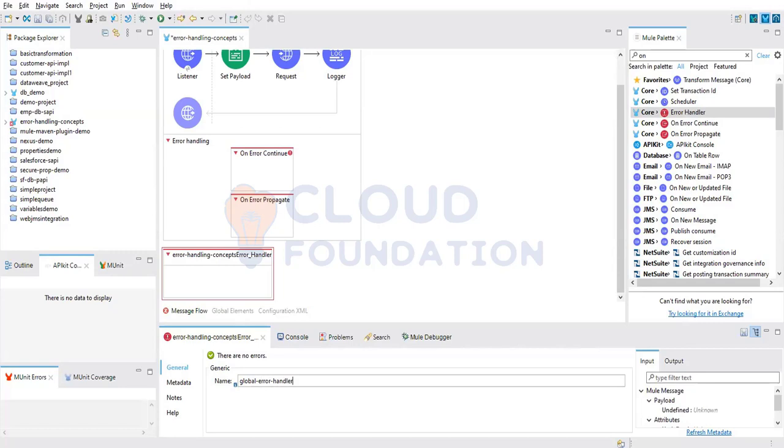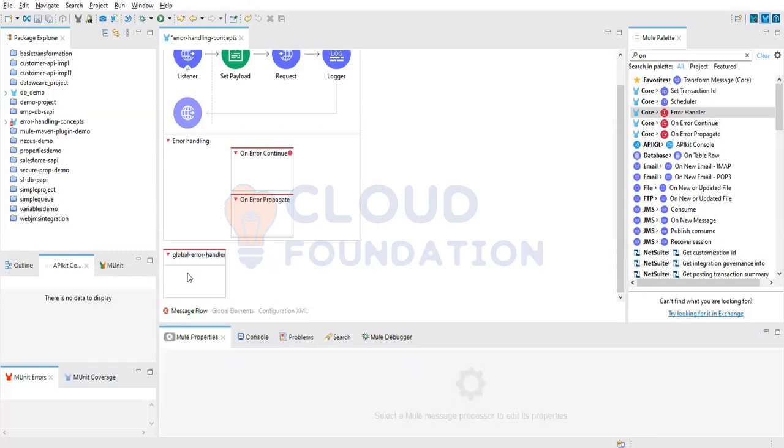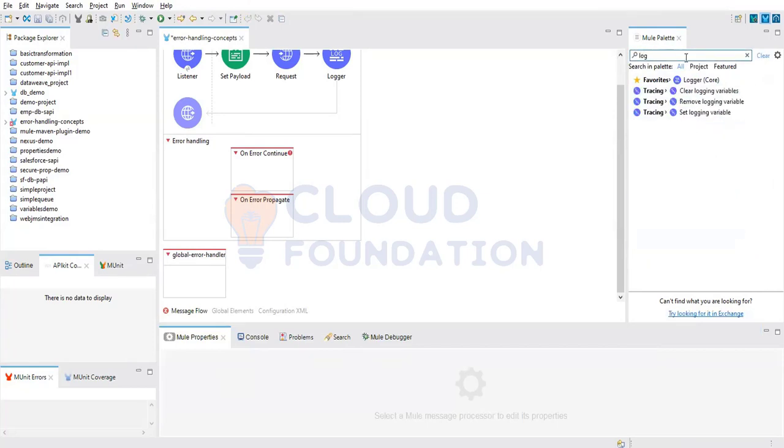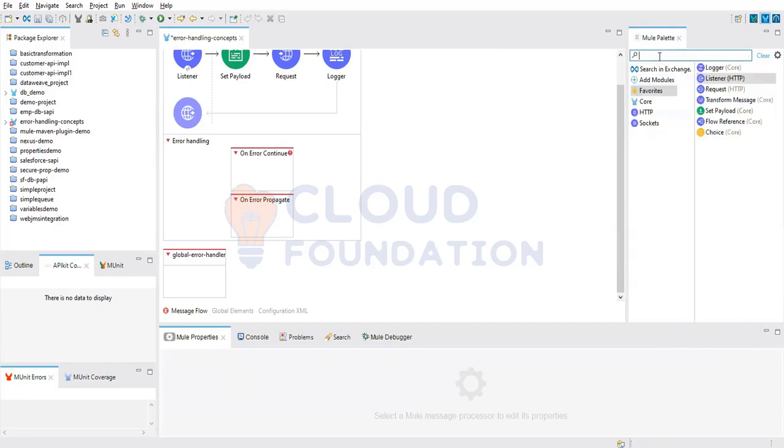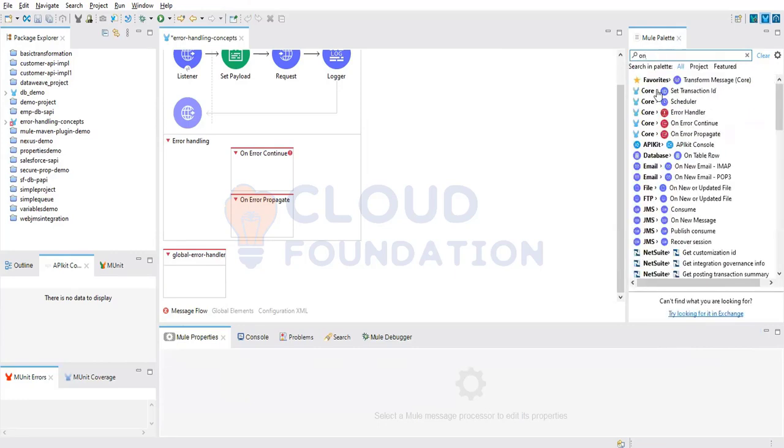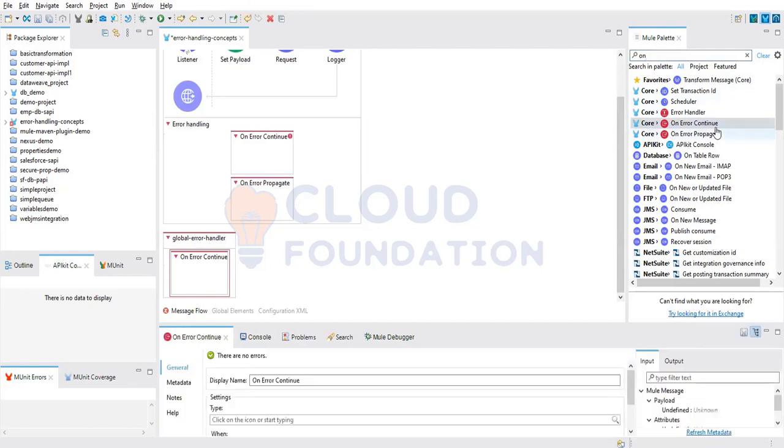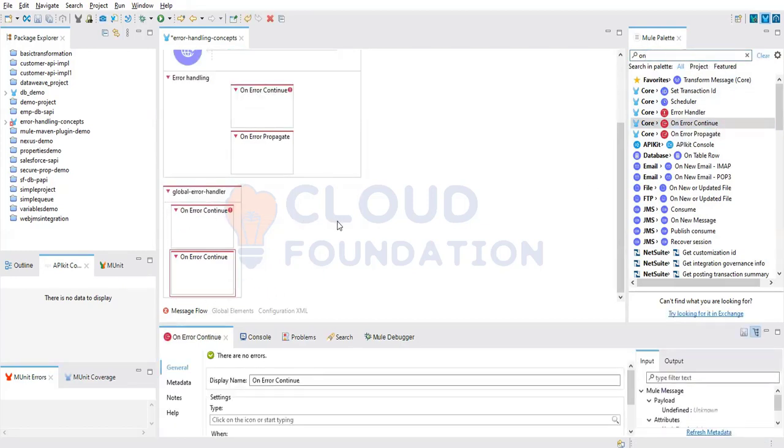I can give any name. Okay, I'm giving this name as global error handler. Right, so can I directly put logic over here? Like, can I directly put a logger over here? Is that allowed? Yeah. So what does this container contain? It contains error handler scopes. Yeah, I can put any number of scopes over here. Okay, now it's clear.